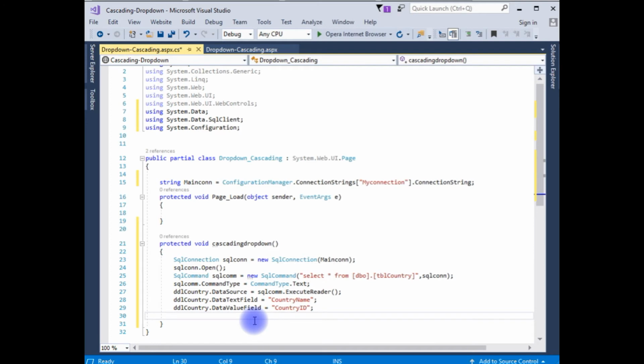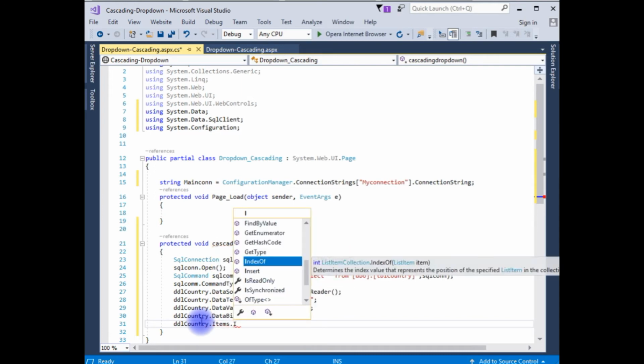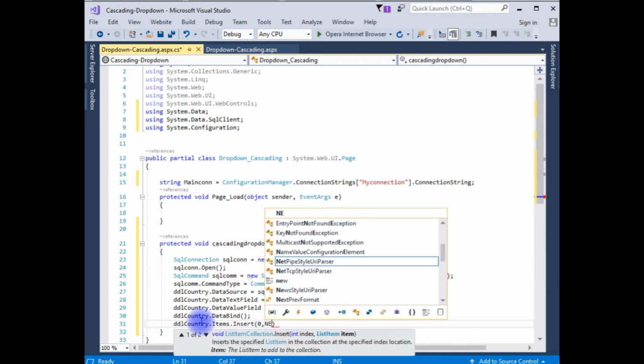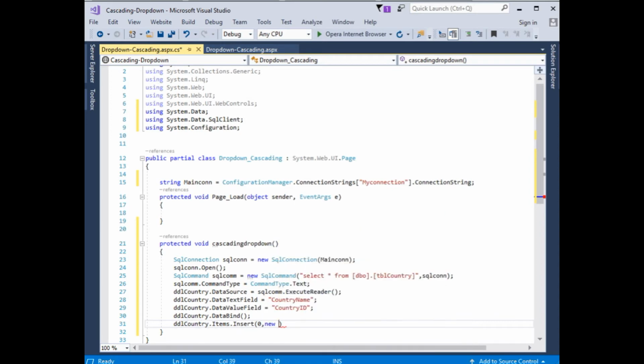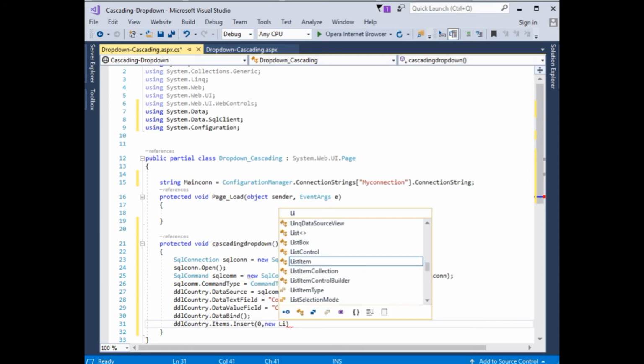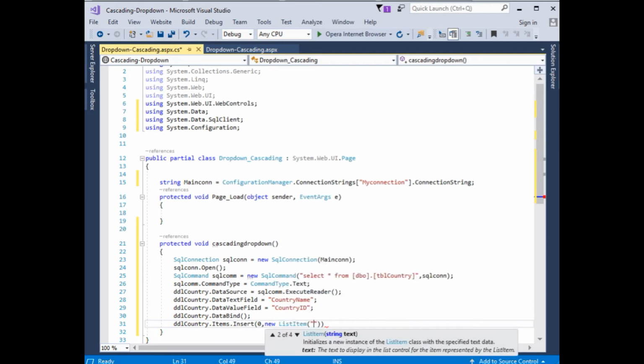After adding the data text and value field, I need to insert those columns into the drop-down list. DDL country dot items dot insert method. The first parameter is 0, new list item, select country, comma, and the second parameter is 0.